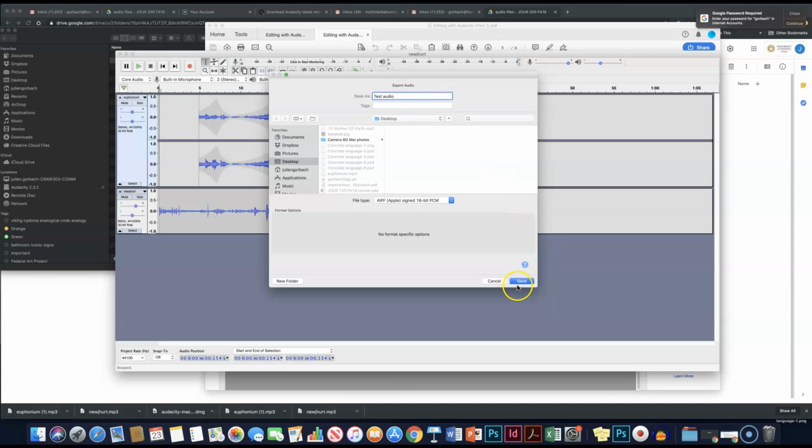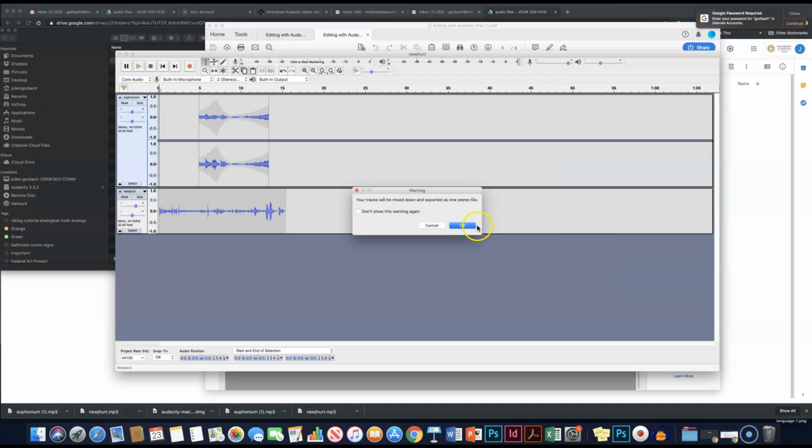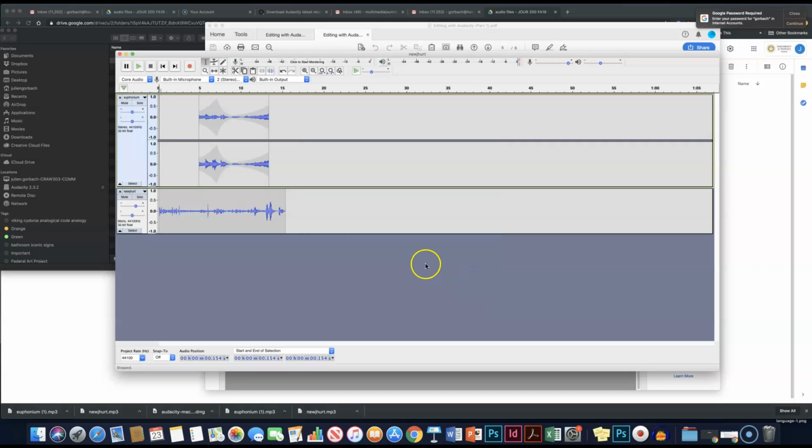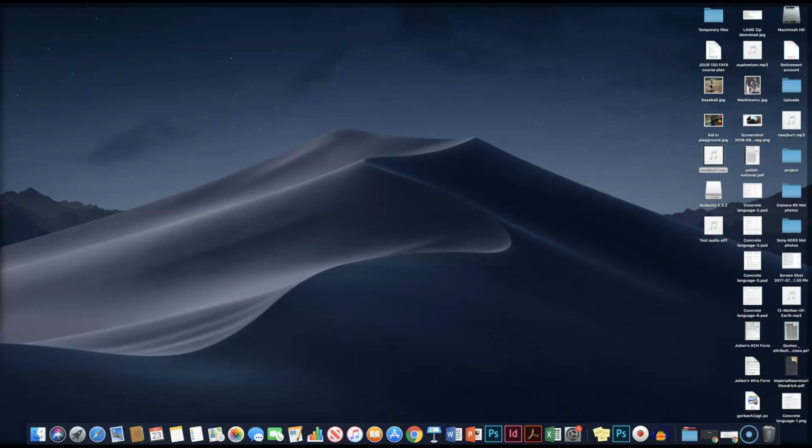Okay, and when I hit save, it's going to mix all this together for me, and it's going to produce a sound file, and then that's what I can upload to SoundCloud. So I'm going to hit save, and I say OK, and I'm going to hit OK again. And now, if I look, there it is, test audio. If I double click, my computer is set up so that it's automatically going to launch in iTunes, and so let's click it.